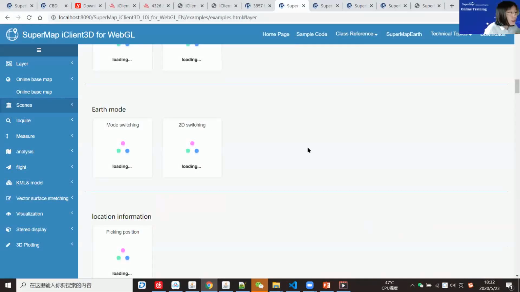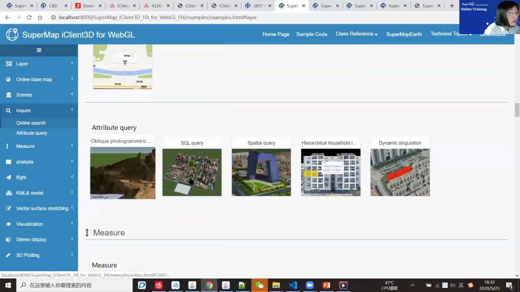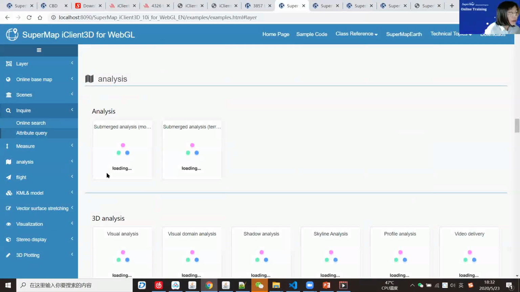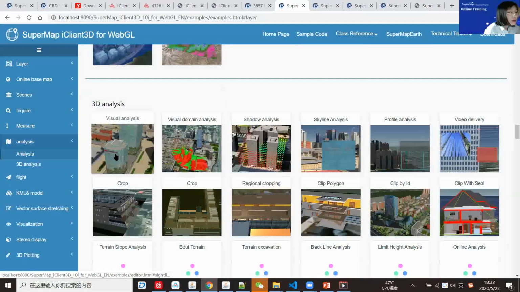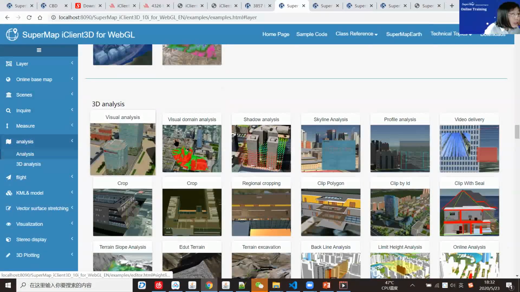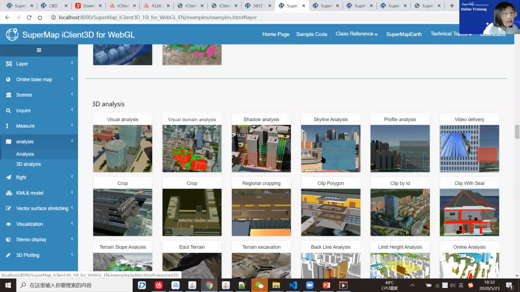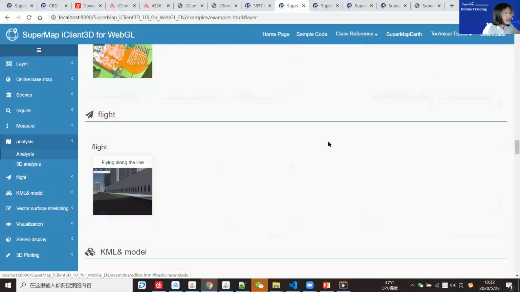Let's see something interesting. You can also do circle query, spatial query, and dynamic simulation for 3D objects, and a lot of 3D analysis, like visual analysis and visibility analysis, view shadow analysis, skyline profile analysis, and clip polygon. Here are many interesting analyses that you could follow.